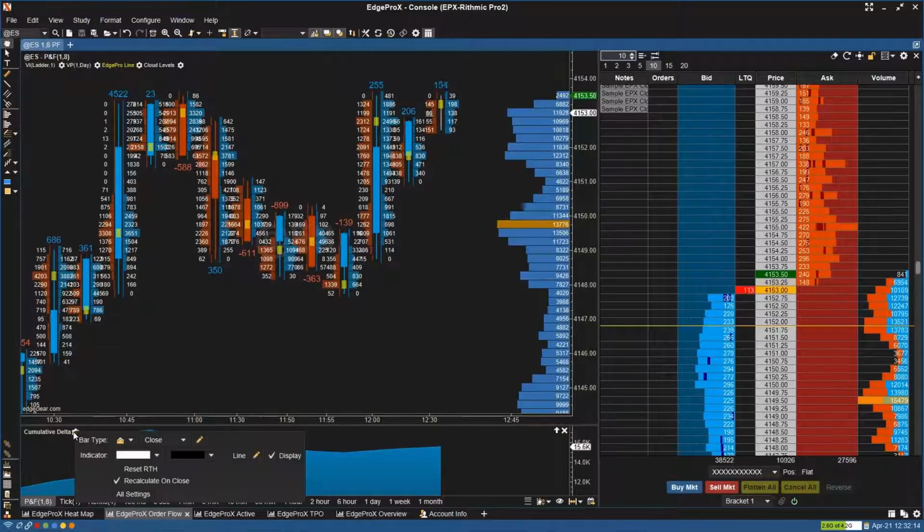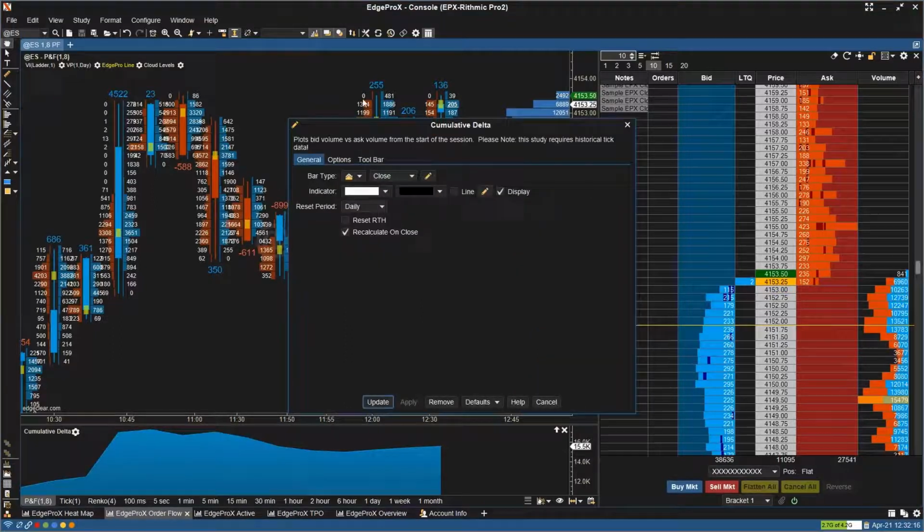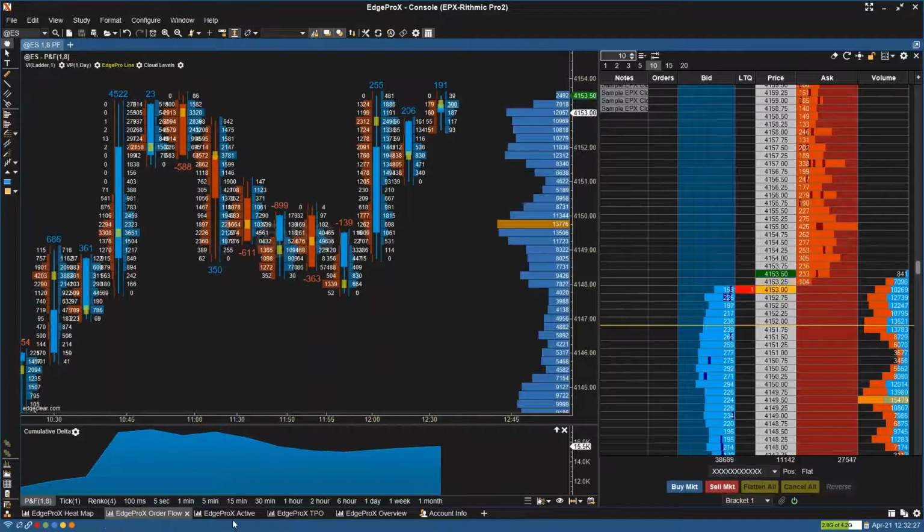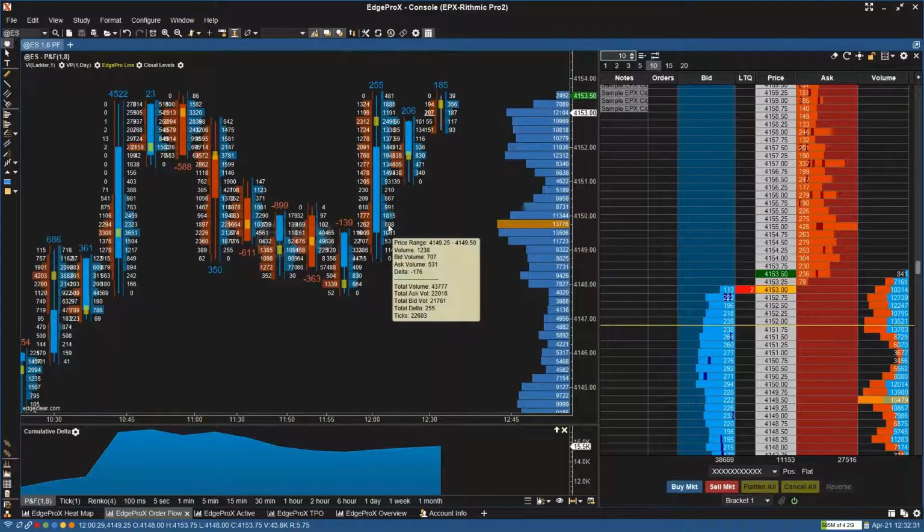So volume imprint, self-explanatory. A few ways to display this. You can display it as a bar, as a candlestick. You can display it as a line, as a gradient shade, which I prefer, or whatever. Okay, so that's the volume imprint feature.